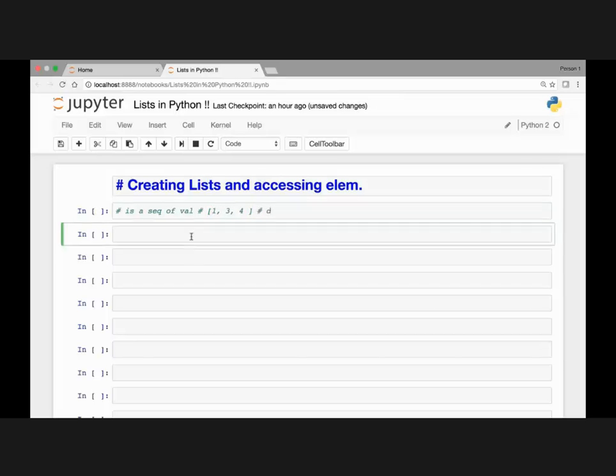So let's create a simple list. Let's say a list containing the numbers 1, 2, 3, 4, and 5. So this is a simple list. The values are enclosed in a rectangular bracket, and the elements or items in the list are separated by a comma.